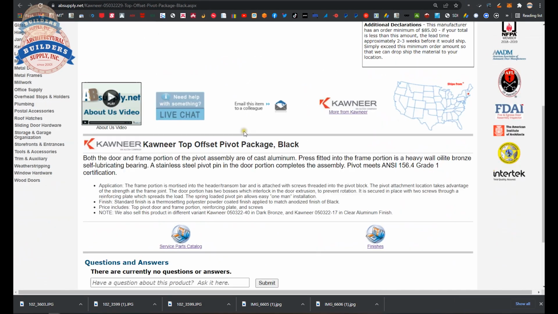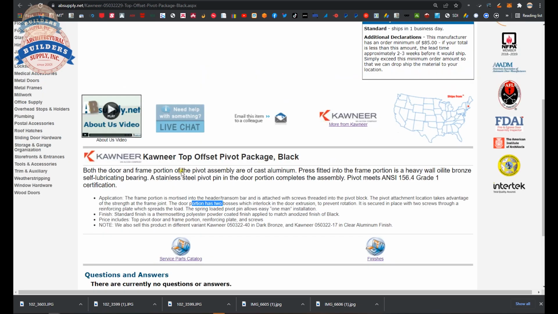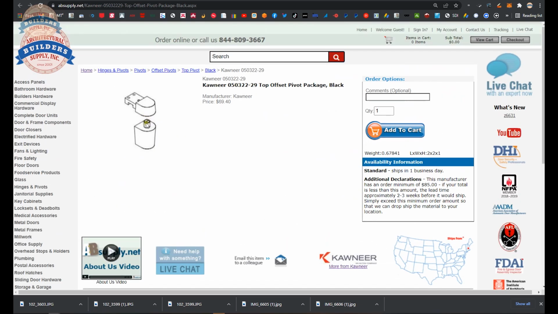Now, let's take a look at the extended description. Application: the frame portion is mortised into the header transom bar and is attached with screws threaded to the pivot block. The pivot attachment location takes advantage of the strength of the frame joint. I would say that mechanically fastening two pieces of aluminum that have been cut is not as strong, but nonetheless. The door portion has two bosses which interlock in the bottom extrusion. I'm not sure what they're going for with that. Well, what they're saying is that the spindle doesn't rotate at all. That does not turn, that's for sure.